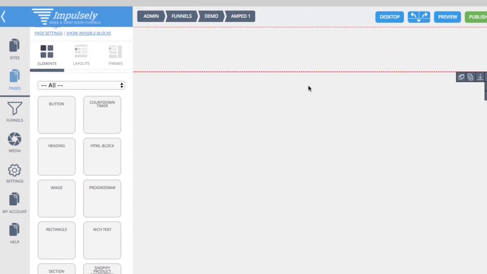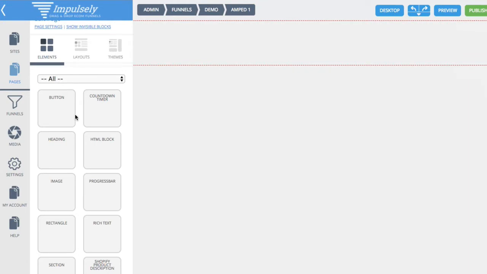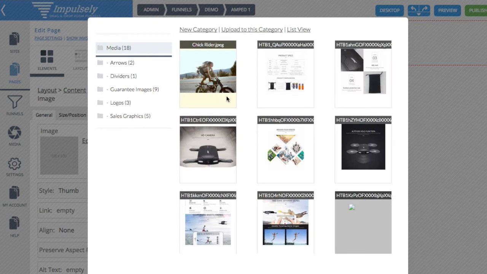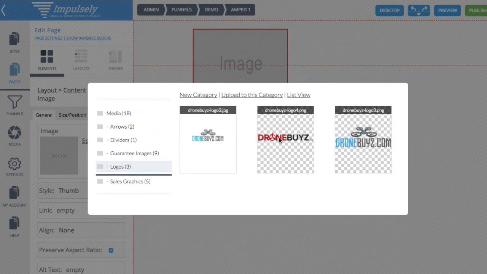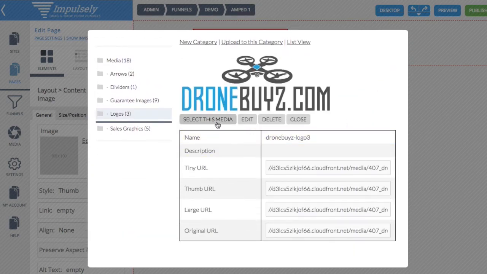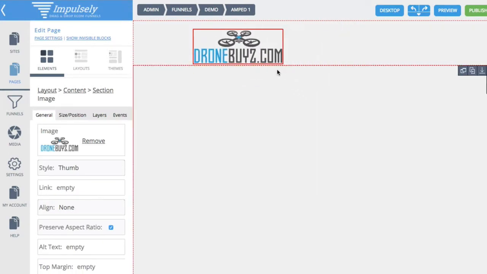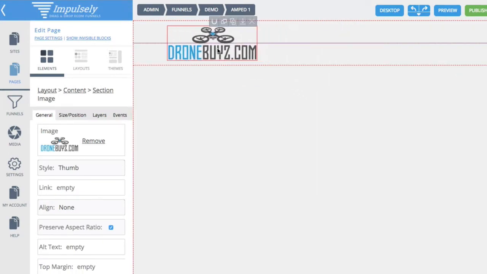But for now, what I'm going to do is I'm just going to get my heading, and I'm going to keep this real simple, guys. So I'm just going to drag in an image here, basically for a logo. Now you'll notice there's a little media area here that you can divide and create new categories. These are all categories here, so you can keep your media somewhat organized. You can also get to this by the media button over here on the left. But for now, I'm just going to go ahead and pick my logo, and I'm going to select that. All right, so there it is.